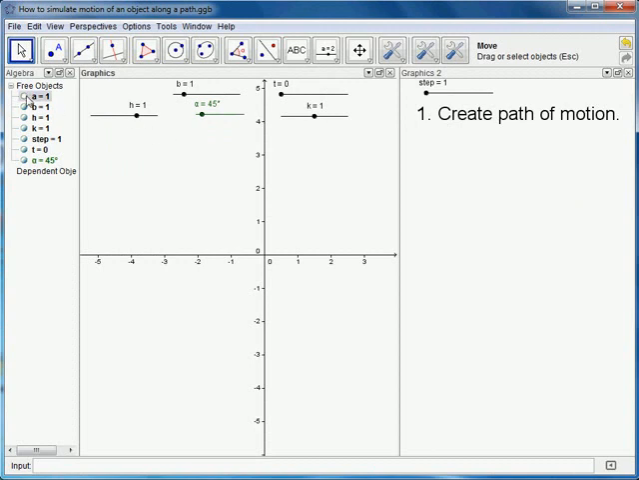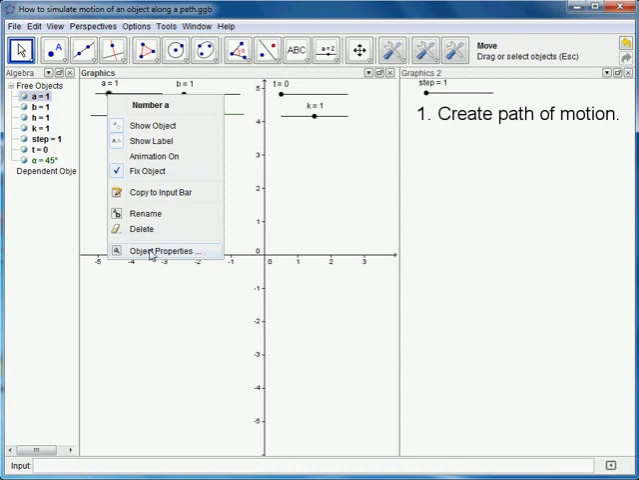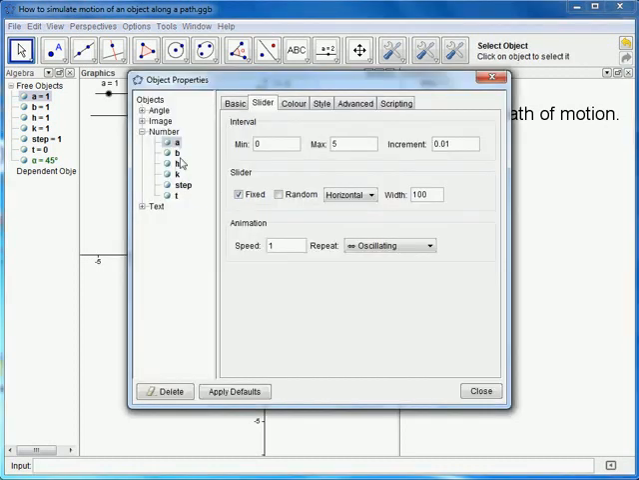Oops, wrong one. I'll just quickly explain what each of the sliders does. So this is the amplitude of a wave which I'm about to create. This is a slider which will affect the period of the motion. Notice that it doesn't start from 0.